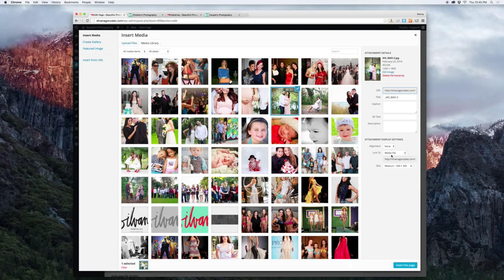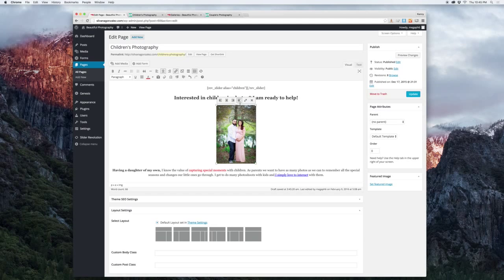You can change some options here, make it align to the left, center, right. You can make it link to a particular URL if you want to, or you can make it link to the file itself, and you can choose what size you want it to be. We insert it in there. It's there in the center.